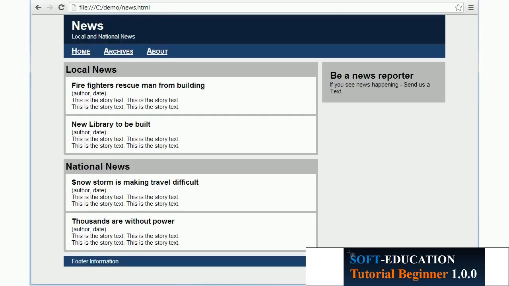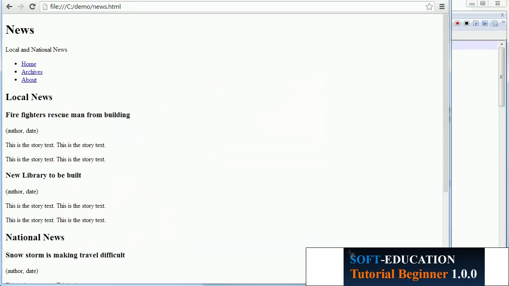This is the layout that we're going to be making. The header will be at the top, followed by the navigation section. The main content will be here, and it will have 2 sections. The sidebar will be here, and the footer here. This is what it currently looks like in the browser.